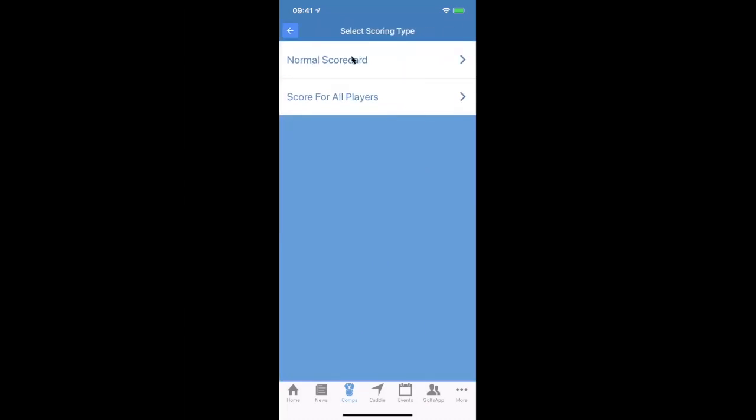You've got normal scoring, which is the preferred method, or you've got score for all players. Score for all players is when only one person has a phone and you want to score both your own score and the player's score. That's entirely acceptable for now. When we get to qualifying competitions and we need to get the marker to verify a player's score, we'll have to figure out how to do that. But for now, if you've only one phone between the pair, select score for all players, and then you'll be able to put both scores in on the card.